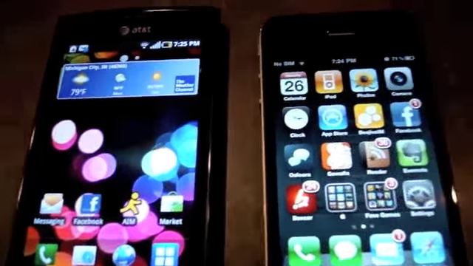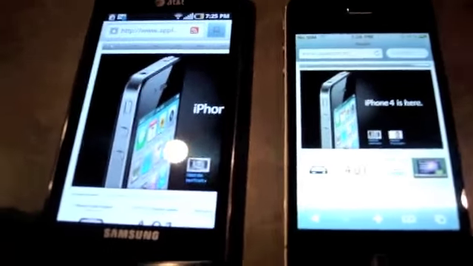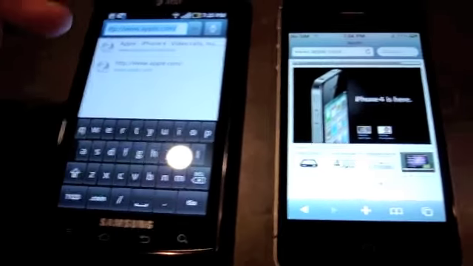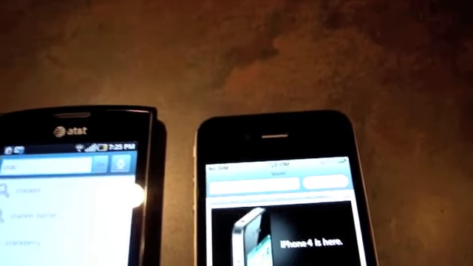So we'll launch this browser, and we will launch this browser, and right now they're both on the Apple homepage. I'm trying to think of a web page that would be a little bit difficult to load. Let's try mobile. Let's try crackberry.com. I'm hoping they don't load in mobile on here, but I guess we'll find out.